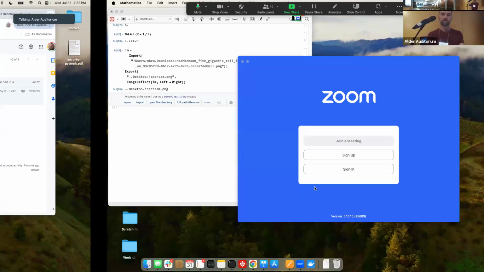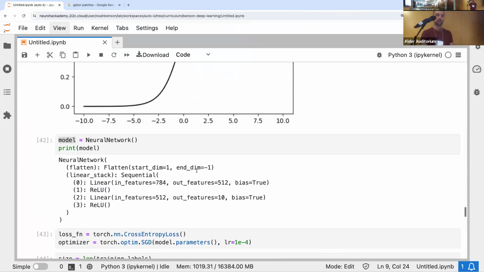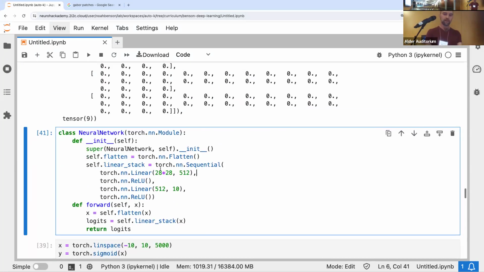I don't think we have time to actually build a convolutional neural network, but I will just show you really quick what one would look like.